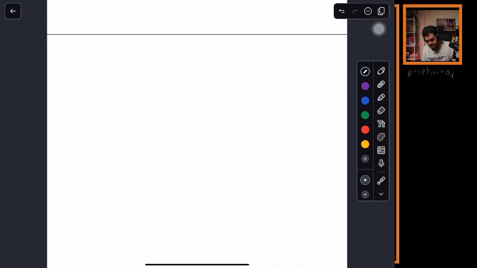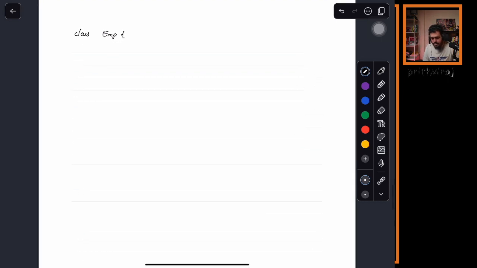Now, I will write the same program, class EMP. First, what are the attributes we are having for an employee, guys? Public int employee ID, public string employee name, and public double employee salary. Done? Okay, now I will create one method which, whenever I create an object, we will call it and it will initialize the values for us.